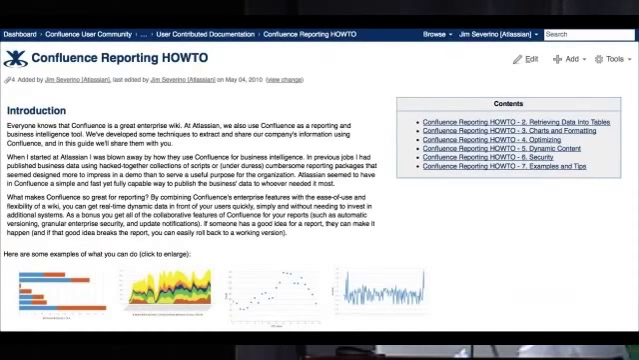Okay, the Confluence Reporting How-To was written by John Rottenstein and I, and it's up on confluence.atlassian.com. It contains everything that I've talked about today in much greater detail. It's got links and references, so go and check it out. I'll give you the URL at the end of the presentation.